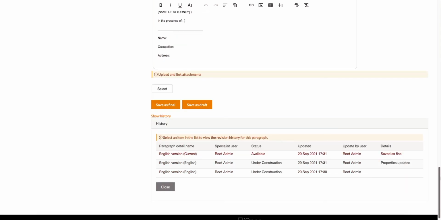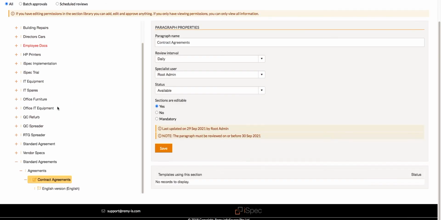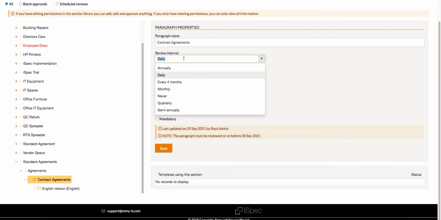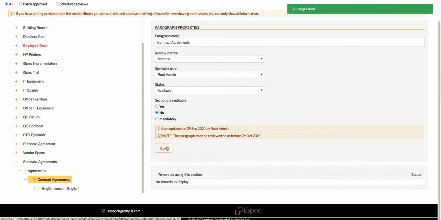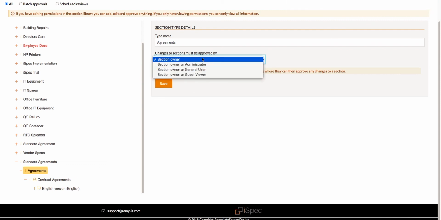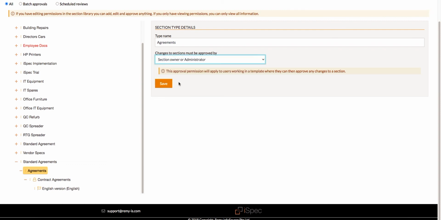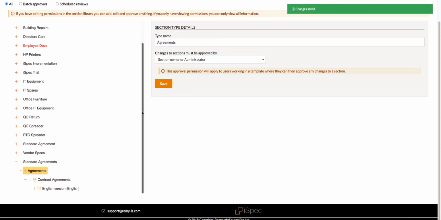On the section and paragraph levels, there are various settings that can be changed, like paragraph name, review intervals, specialist users, section status, and setting editable or non-editable properties. On the paragraph type level, apart from the section owner, users can add an additional user type group who are allowed to approve the section. The section is now ready to be used in another template or tender.